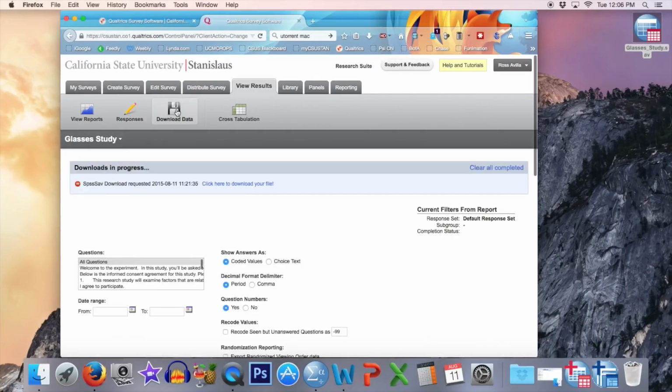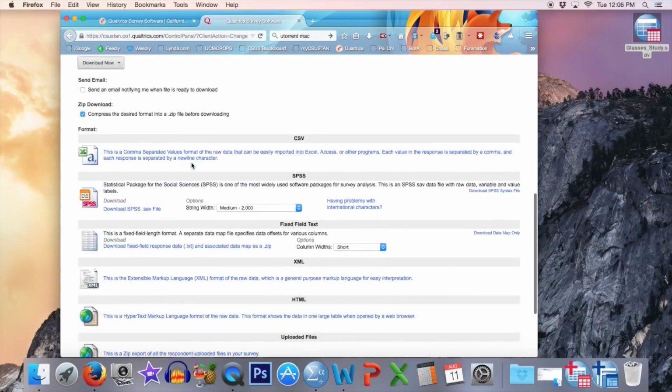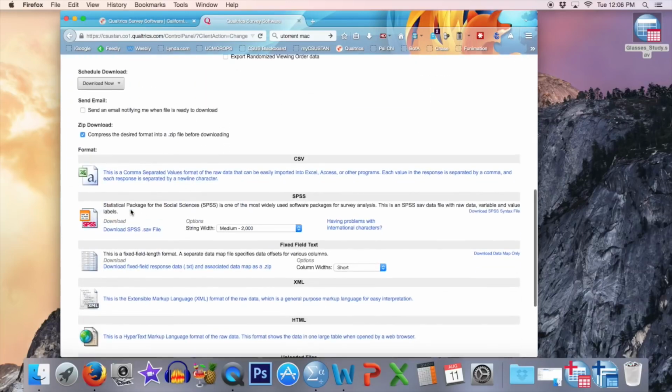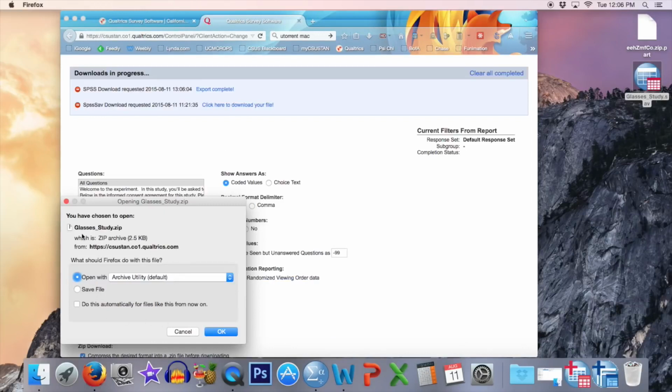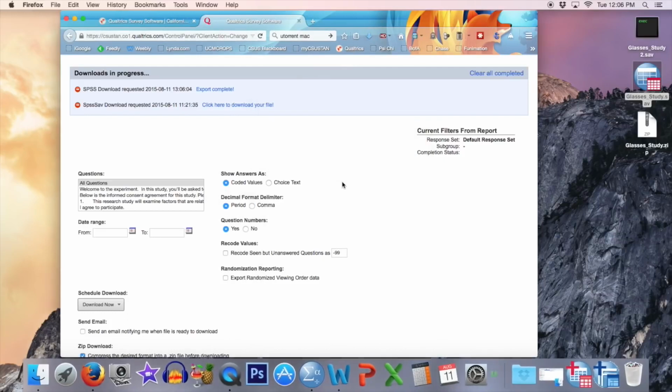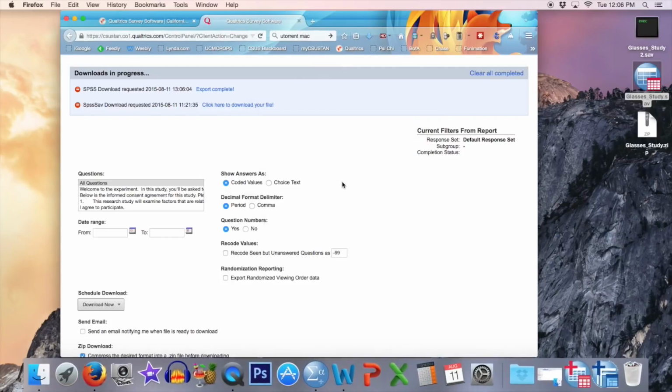You're going to want to download it as an SPSS file right here. It'll take a moment to load, and it'll ask you if you want to download the file. It'll originally be a zip file, so you want to open it with the archive utility. You can click OK, and this will automatically put it onto your desktop or wherever you download files.